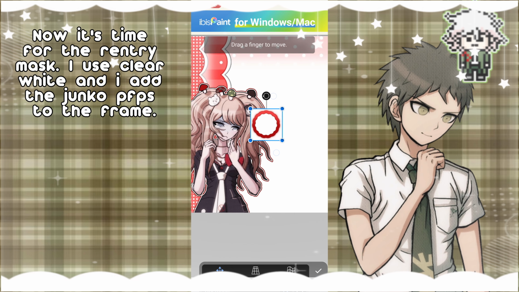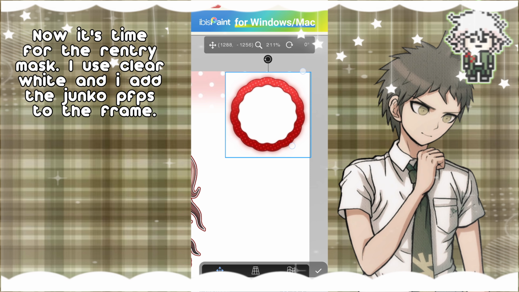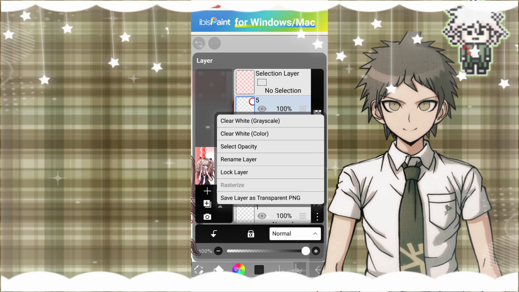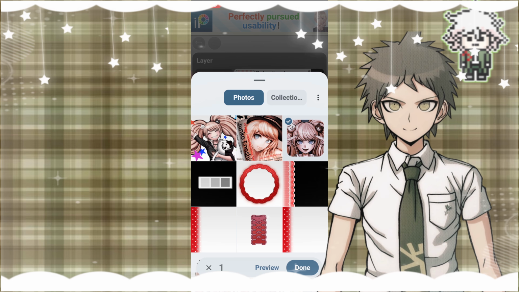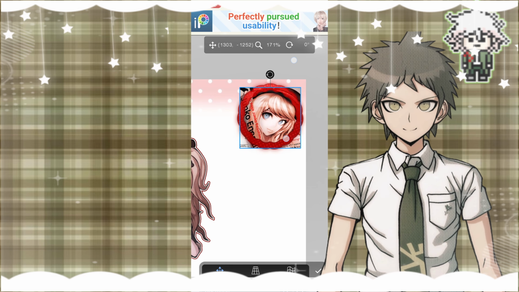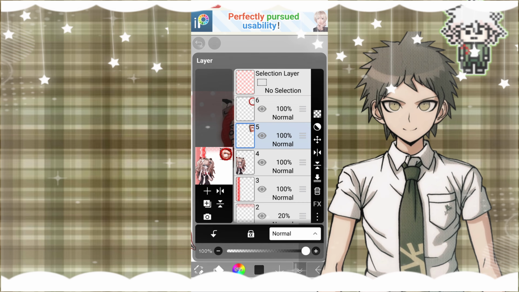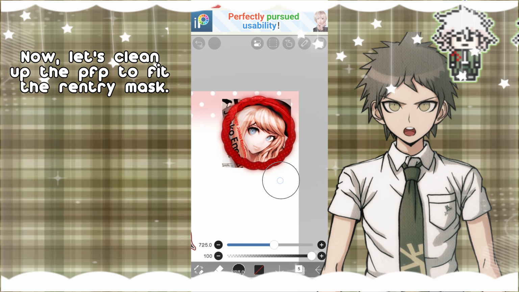Now it's time for the Rentry mask. I use clear white and I add the Junko PFPs to the frame. Now let's clean up the PFP to fit the Rentry mask.